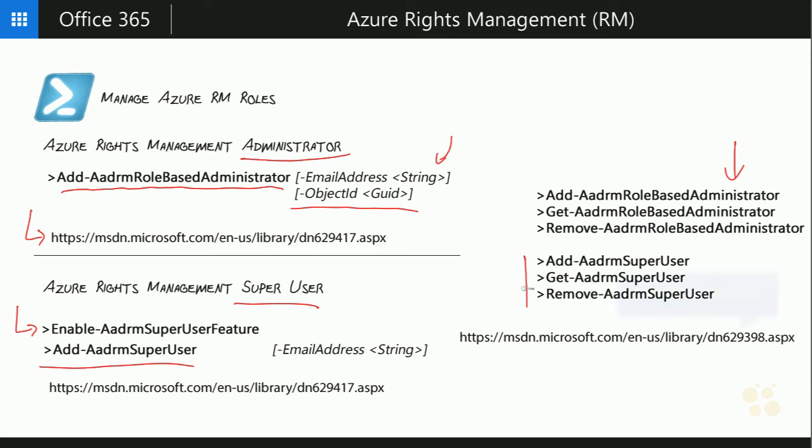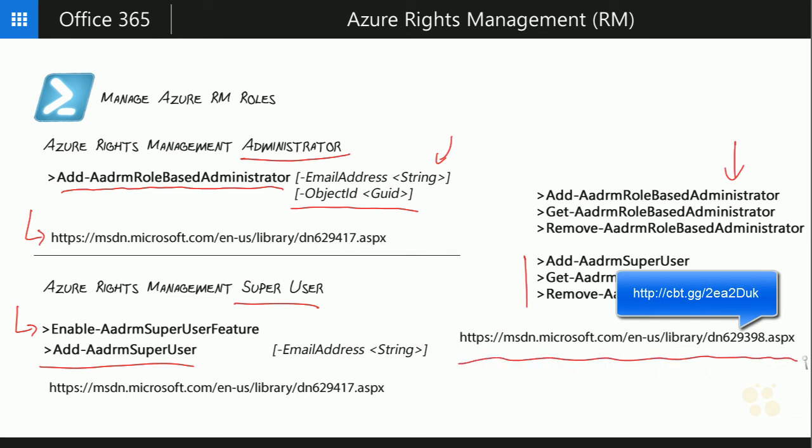All of these commands, plus all of the other Azure Rights Management commands, are found here at this URL. This is a piece of documentation you simply want to bookmark and keep on hand for reference whenever you're working with ARM via PowerShell. Now, what do you say we get our click on and take a look at this live inside of the demo system?